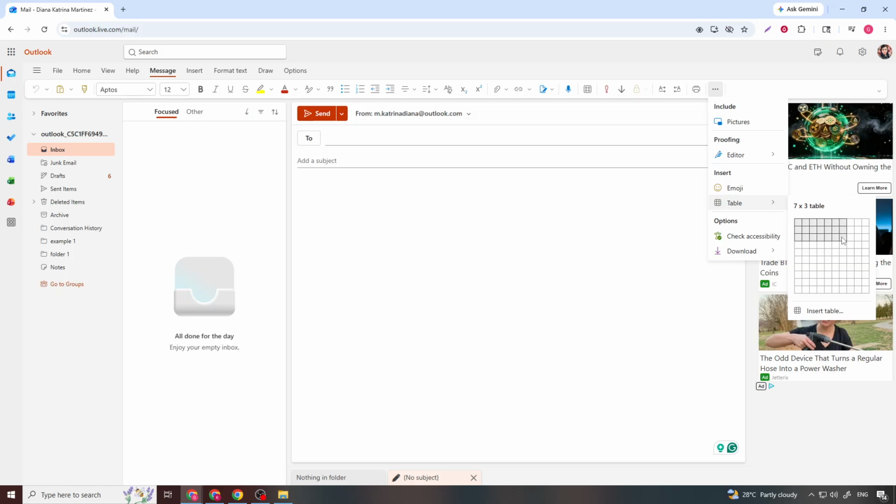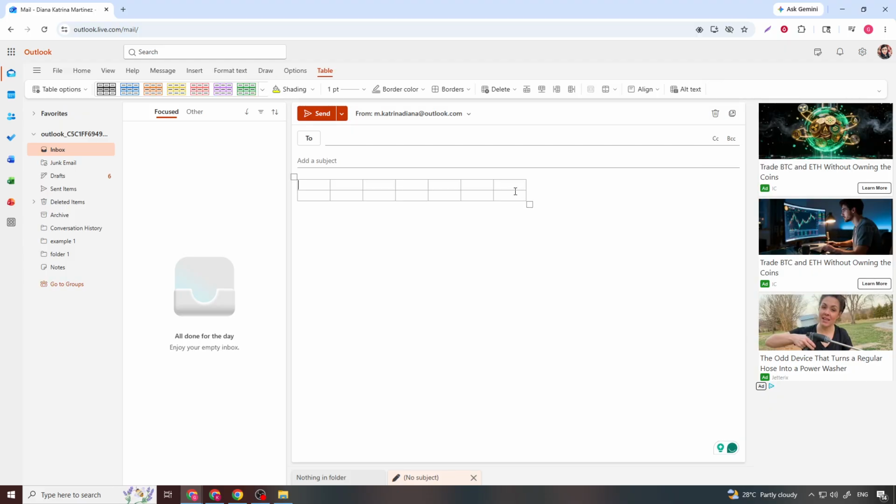For the second method, switch to the Insert section in the ribbon. Click the table icon, then select your rows and columns. The table will be added directly into the email body.